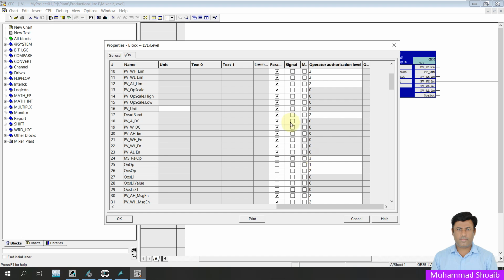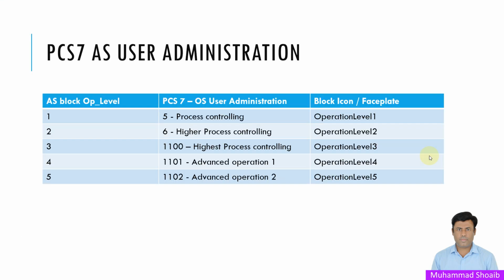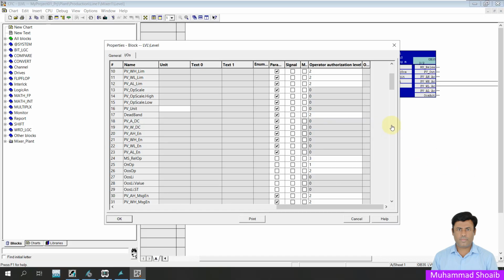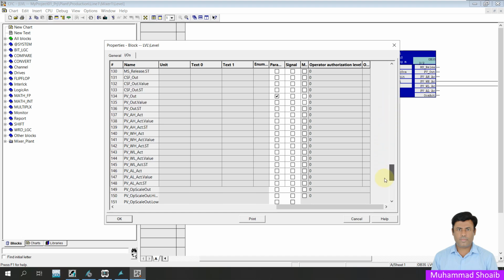So here you do not have to be confused. You can see we have these block levels like 1, 2, and 3. Wherever it is 2, it means the OS level, like higher process control. If you want to enable any of the settings, you have to check in the block level, if you want to customize your configuration. So here I will go down to a few more settings.